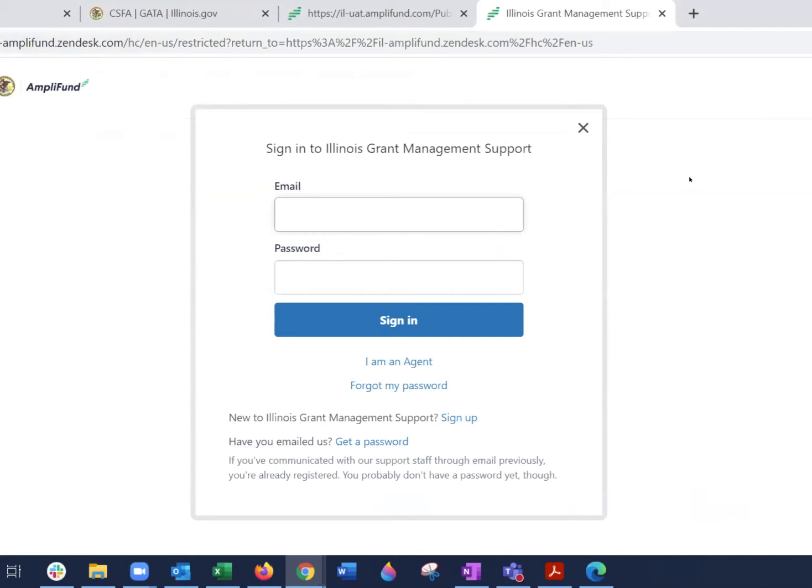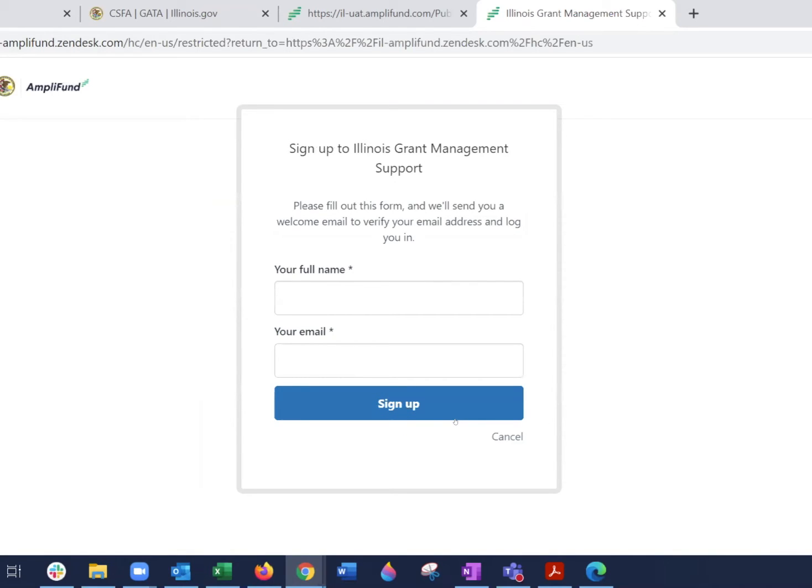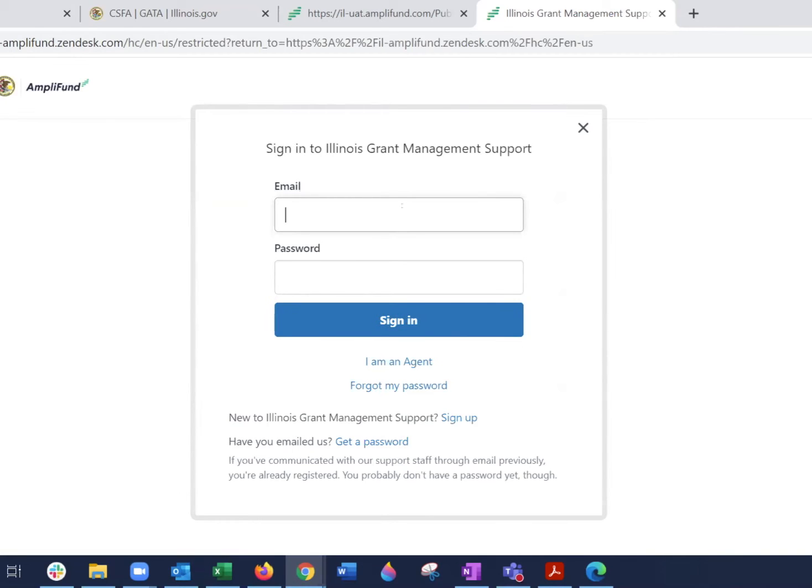The first time you access this page, you'll be prompted to sign in to Illinois Grant Management Support. If you are a new user, there's a little link here stating new to Illinois Grant Management Support, sign up. If you click the sign up button, it will ask for your name and email address. Anyone is welcome to register for an account with our support site. You'd simply fill this information in, click sign up, and you would receive an email where you will then be prompted to create your password. I already have access, so I'm going to log in.